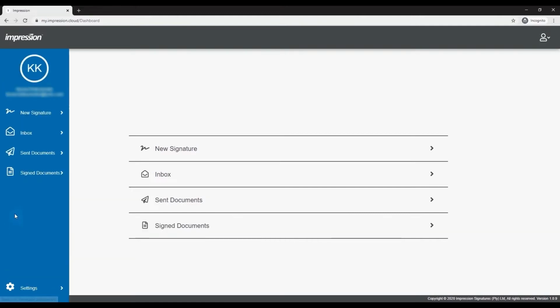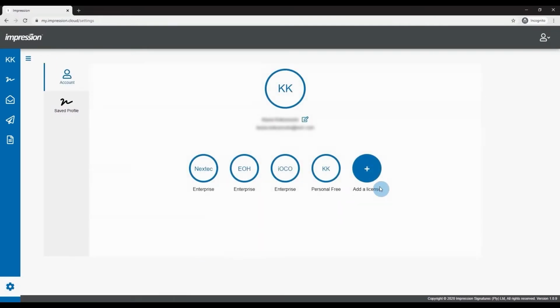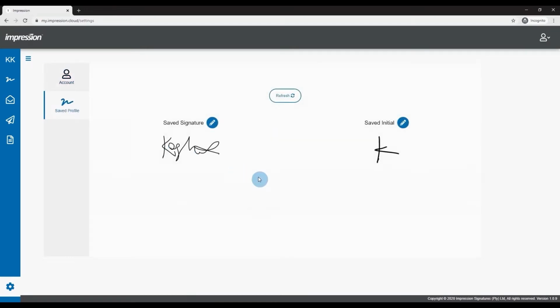Your company administrator will have enabled branding on your profile. To view the brand, go to Settings. From this page, you can also update your name and your saved signature profile. You can now start signing documents.